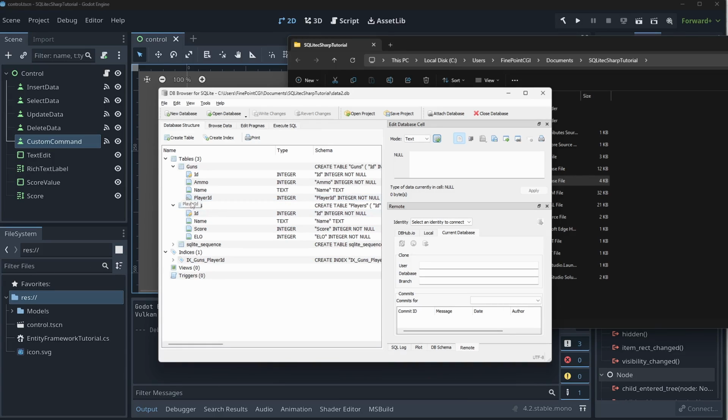So what does that mean? And you'll also notice that our list of guns don't exist. So what in the world's going on? Well, Entity Framework understood what we wanted it to do.